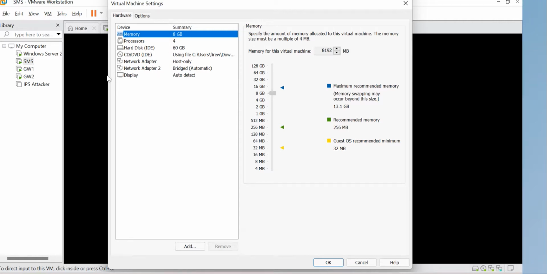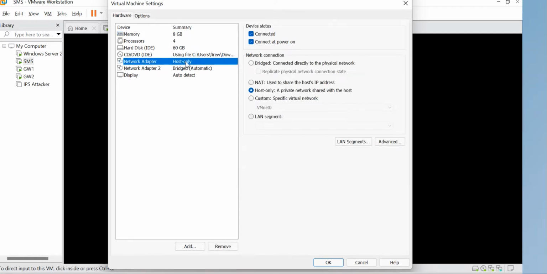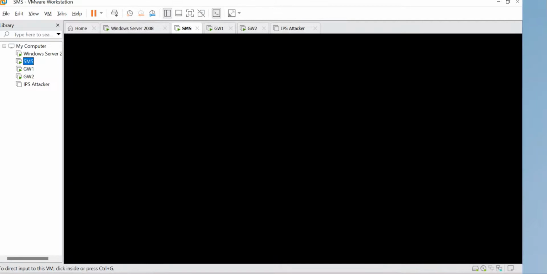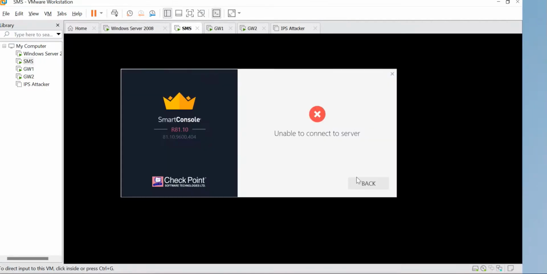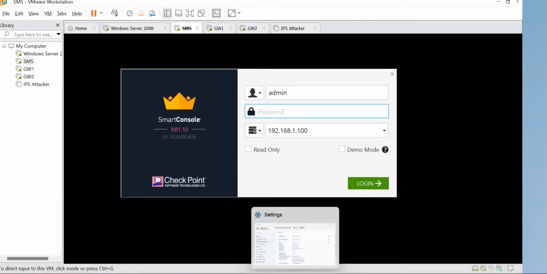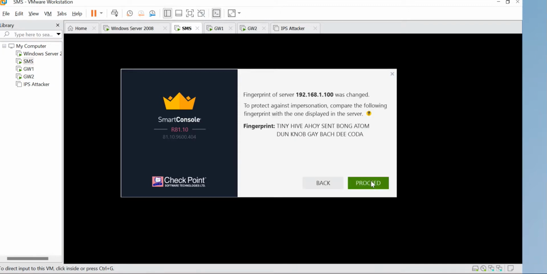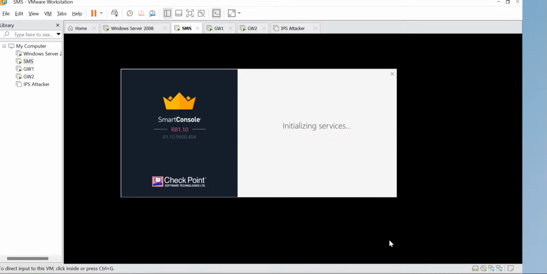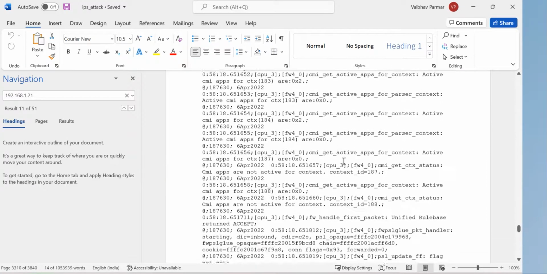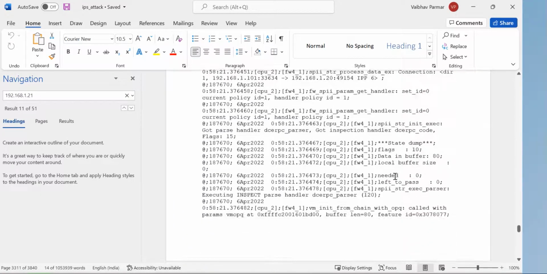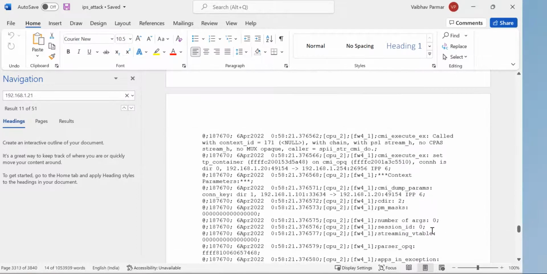So basically, I specified it as a host only. Let me make it like a range for now. And let's try to connect again. Hope this time I can connect. Okay, it's getting connected. Meanwhile, let's see what we can get here from this file.